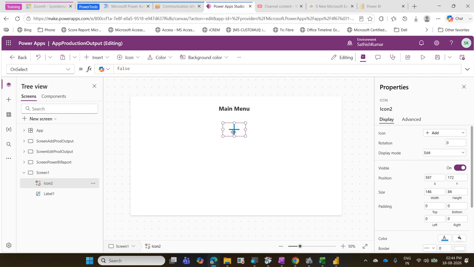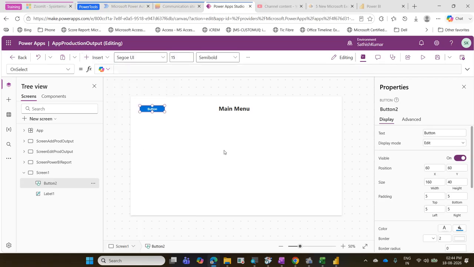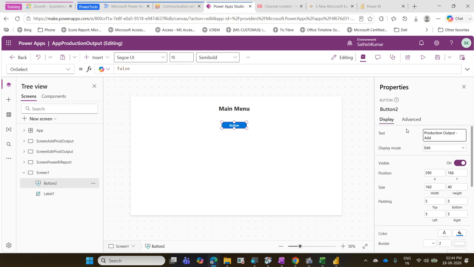Insert button. So this is the button. I want to give some text inside it. When I click on the button, it should open the production output entry, that is adding. So I typed something in the button. I increase the height and width.